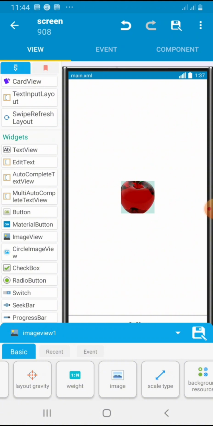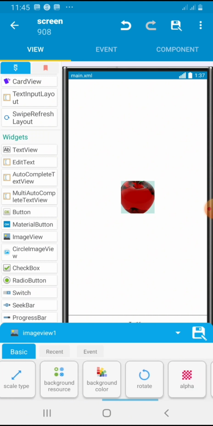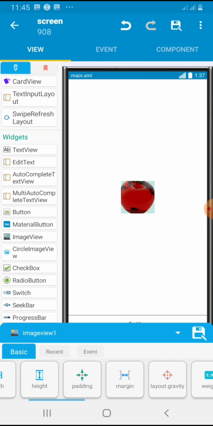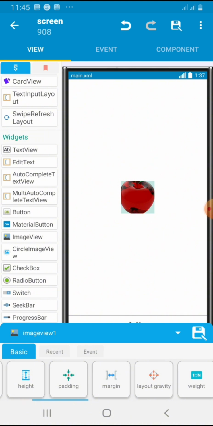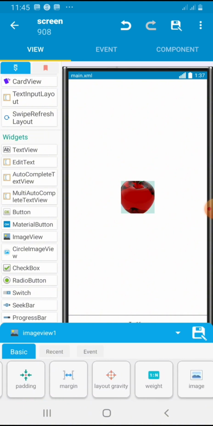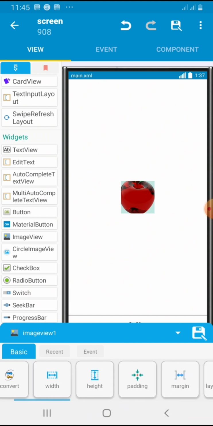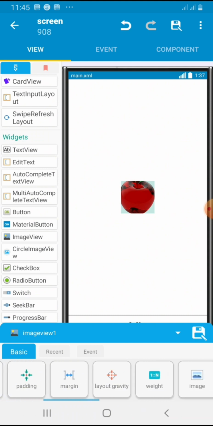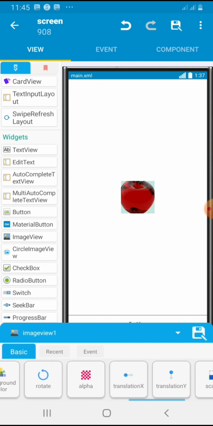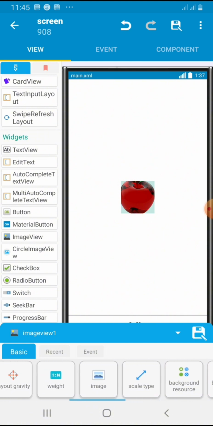But when you look at the image, you see that it is somehow distorted inside the square, and we don't want it. And because we don't want it, we come down here where we have the properties. We want it to look good. So we come to layout, gravity, layout.